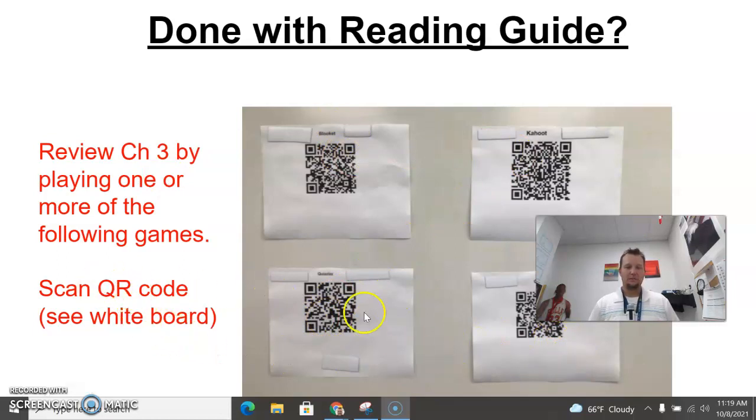Just scan one of those, play it. When you're done, move on to the next if there's time. And just have a good time just reviewing and retaining that information. Please make sure if you have questions to ask your teacher.